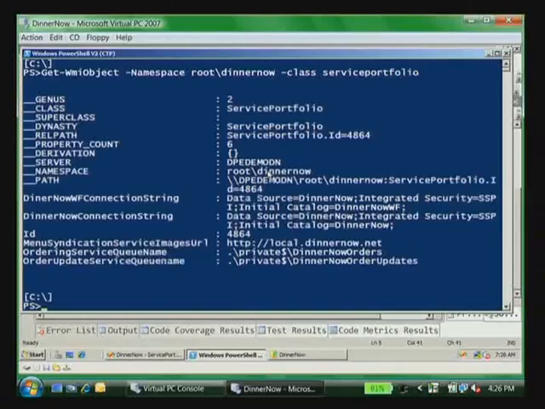So now I want to change that value. I can go C equals. So now I've got a variable C, which I point to. I can now do dot, tab completion here. So ordering service queue name, let's make that equal to dot whack private dollar DinnerNow orders, and we'll put a 2 on the end. So I've changed it here. I've changed it in WMI, but I haven't told it to persist the changes back yet. I've changed like a little proxy version of it, if you like.